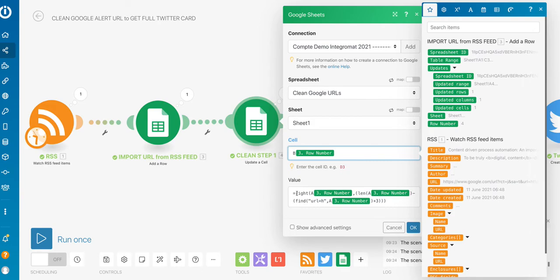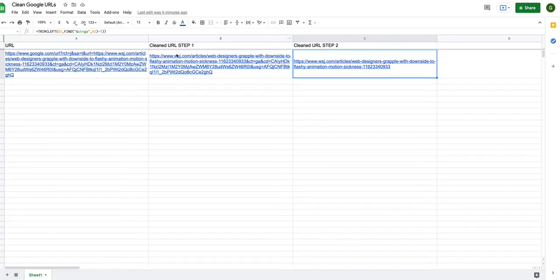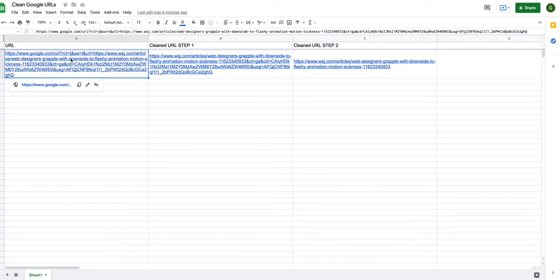This first formula, basically what it does, it removes everything that follows URL equals H in my first URL. So as you can see, it's a very long URL, and you've got here in the beginning, where I just click with my mouse, URL equals H.